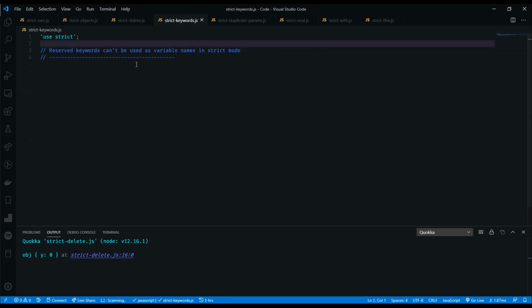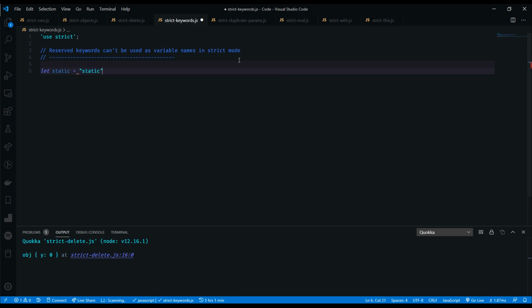Another thing that we can't do is use reserved keywords in JavaScript in variable names or function names. So imagine that we tried to create a variable, let's say let static equals the string "static".